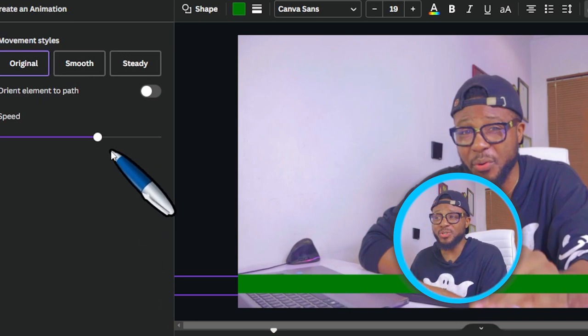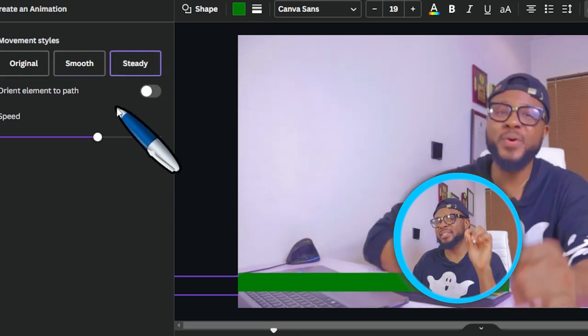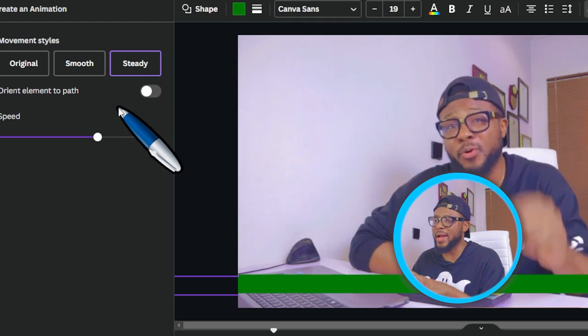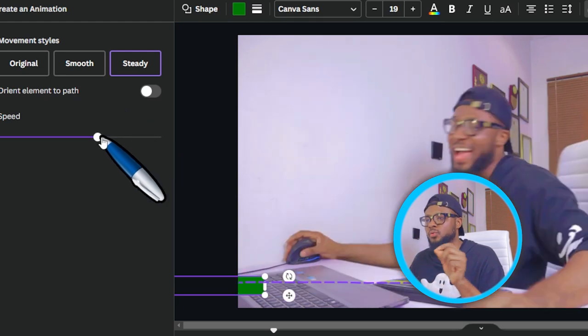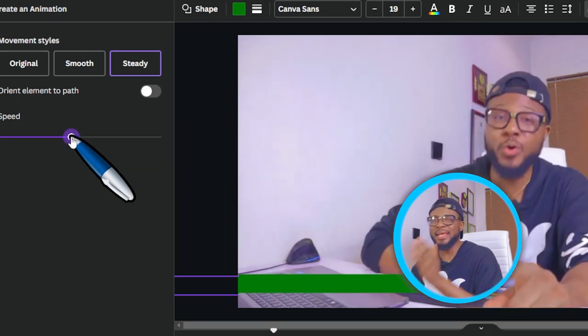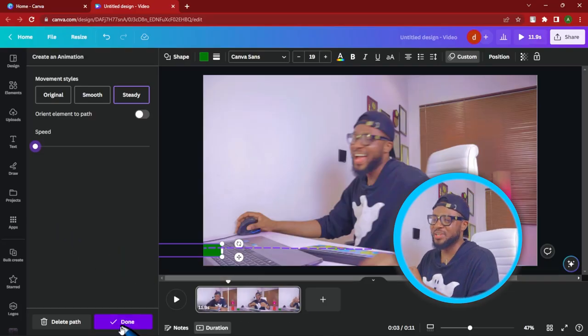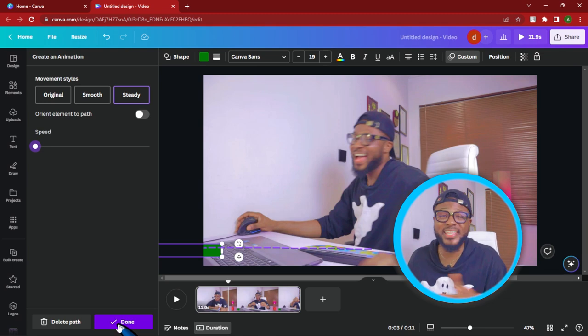So the next thing I'm going to do is use either the smooth or the steady button. I'm going to go ahead and select the steady. Then another thing is that the video length is quite longer, so all I have to do is to reduce the speed to somewhere here so that it starts with the video and ends with the video. That's actually what is going to sell the effect. You get the point. Now it's very accurate, and all we have to do now is to click on done to seal up everything.